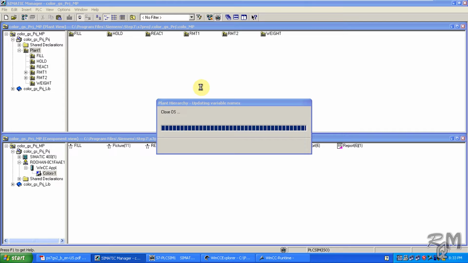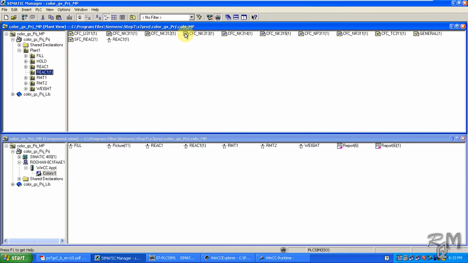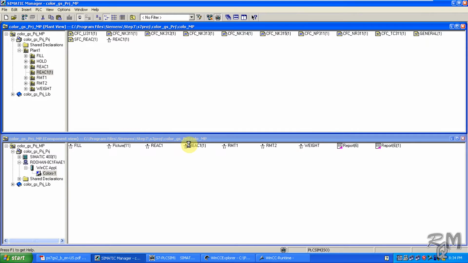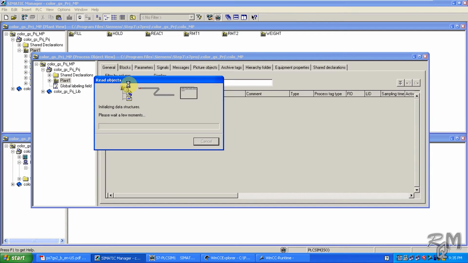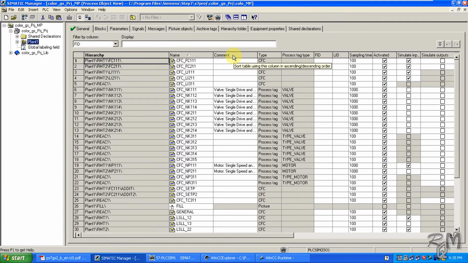It will take some time to create a copy of the folder. Inside the folder, you can see a copy of all charts related to React1. I think it is better to do the same in process object view. I delete the React1 copy folder. Now from the view menu, open process object view. It will take time to load all charts of the plant1 project. Maximize the process object view so we can see maximum charts.